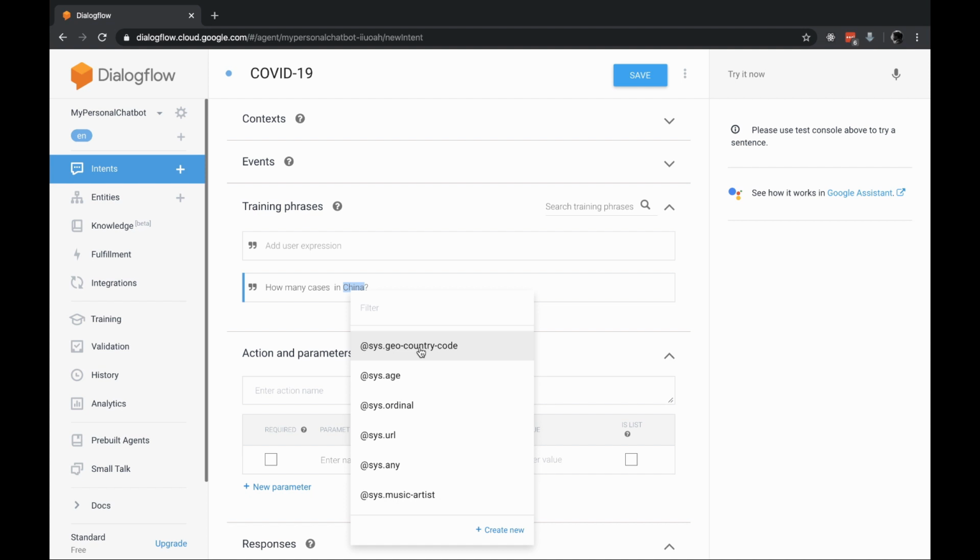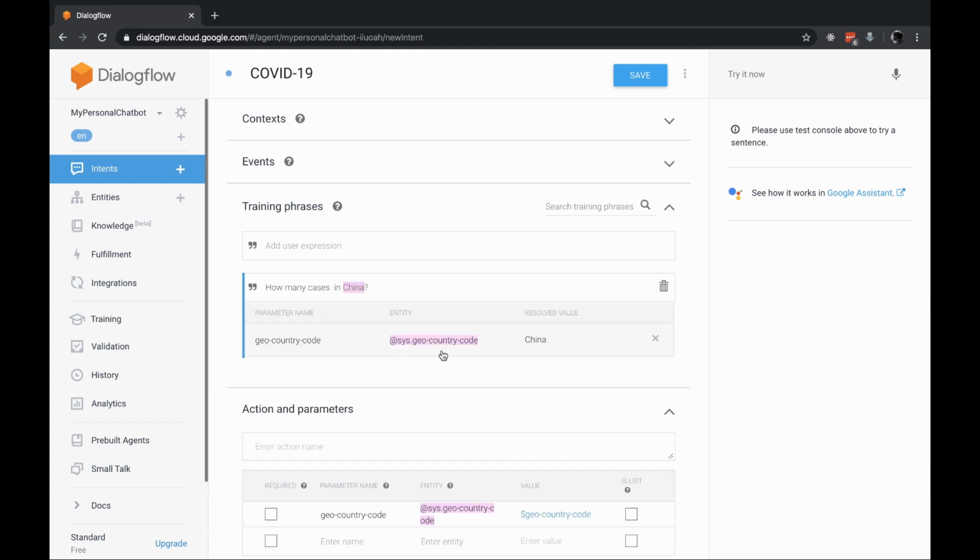Here, country code is a default entity that Dialogflow is already trained on. So you don't have to train it manually. So here I can just select it as country code. It automatically came up in the drop-down. Since it is already recognizing it, give it as country code. So this geo country code will give you all the details about the country, the code number, and the short code and everything. So whenever you create it, you can train it and then test it out.